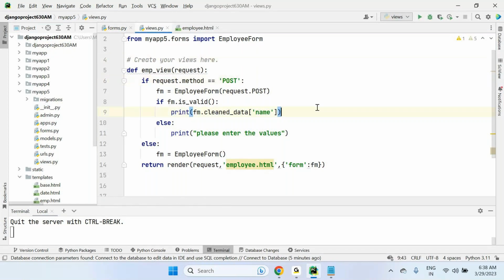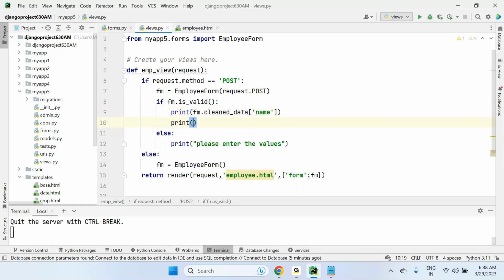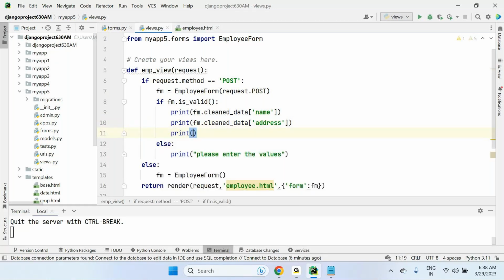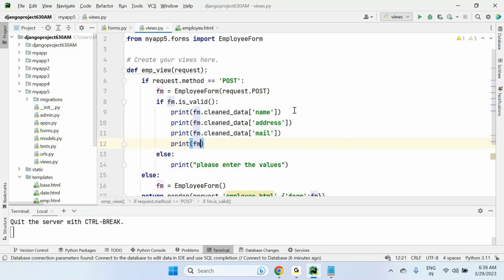Now you can see print fm.cleaned_data['name']. Next, print fm.cleaned_data['address']. Print fm.cleaned_data['mail']. Print fm.cleaned_data['age']. So if the form is valid, I need to collect the data from the form using these keys, because the cleaned_data attribute arranges the keys from its fields. Okay, name, address, mail, age are keys.